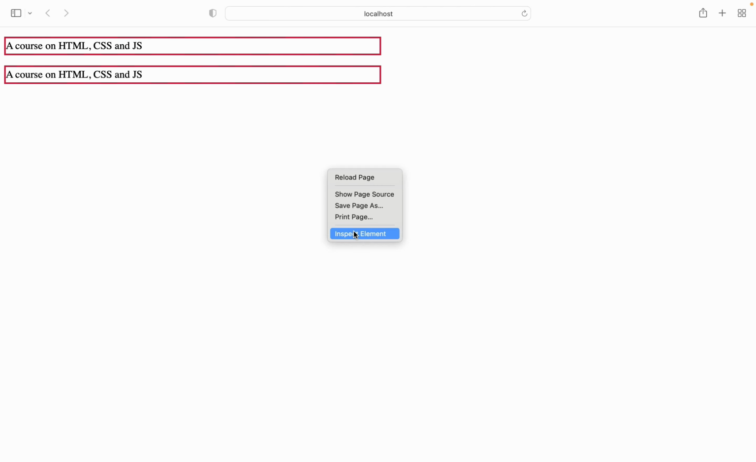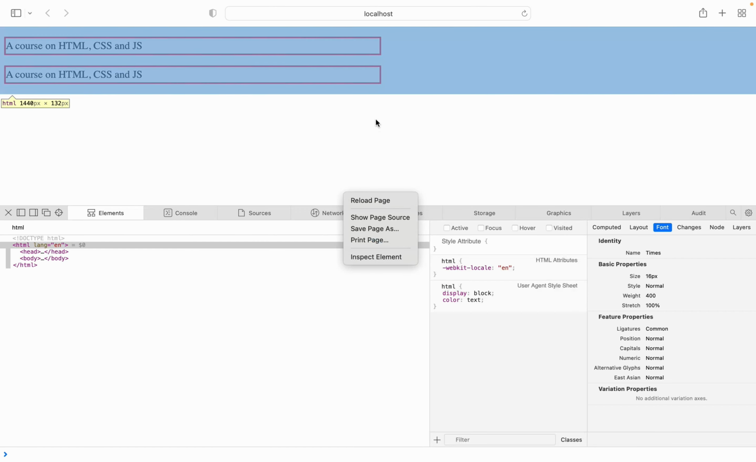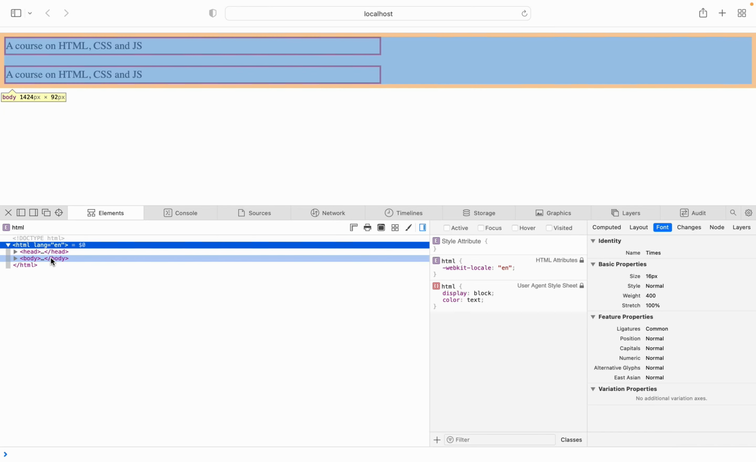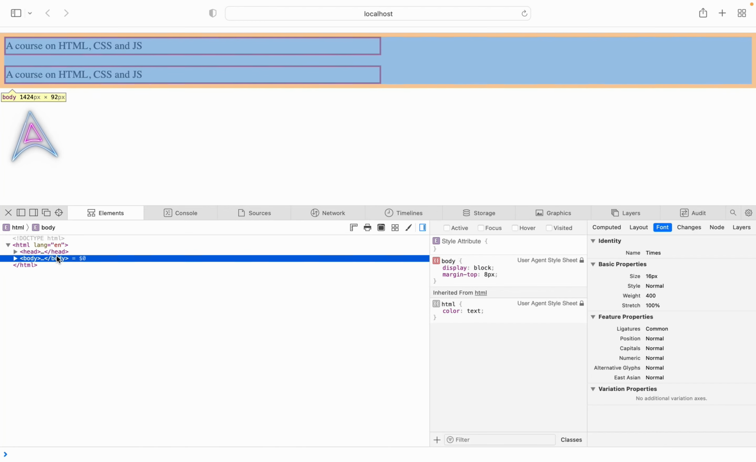To confirm, we can inspect the web page and check for the body's width. You will see that the width is 1424 pixels. So just in case yours is different, try and confirm that. The two paragraphs have the same width, but the first paragraph achieves that using percentage, while the second uses an absolute unit.